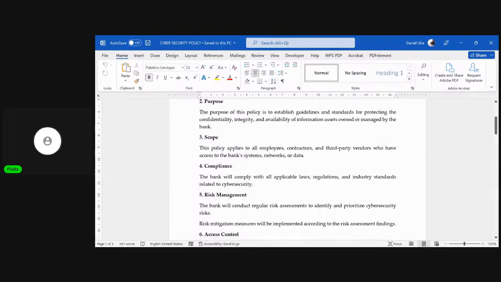Then we'll move over to the scope. Now, this policy applies to all employees, contractors, third-party vendors who have access to the bank systems, network, or data. So take, for instance, if it's a finance company, you don't need to use the word bank systems, right? You can indicate the name of your organization. But being the fact that this is a generic template that is easy to implement, when you get yours, you will also be able to edit it to suit your need, right?